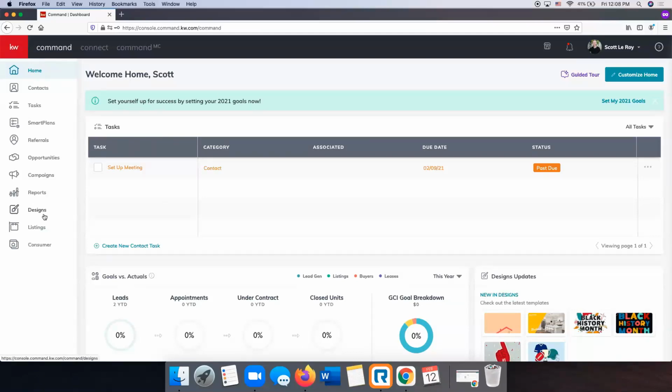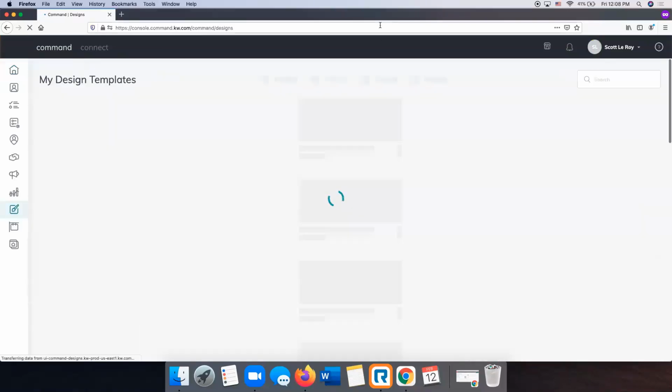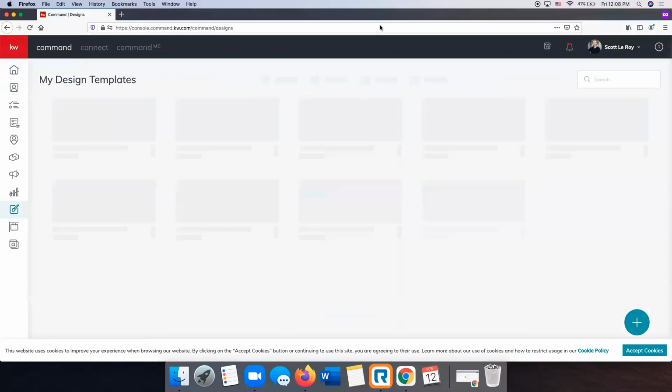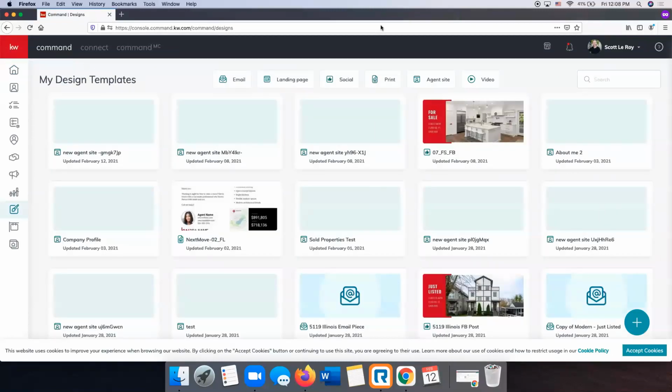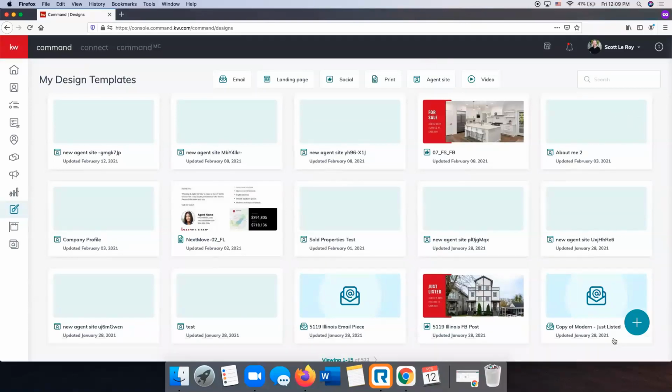So let's go down to the option that looks like a paintbrush. This is going to bring us into designs. All right, this is my design templates. This is where you can access pieces that you've created previously. So this is basically a library of our saved pieces. You can scroll through these different options here.